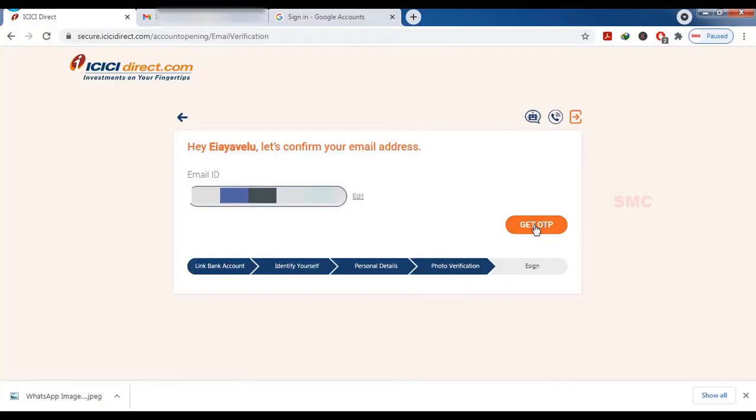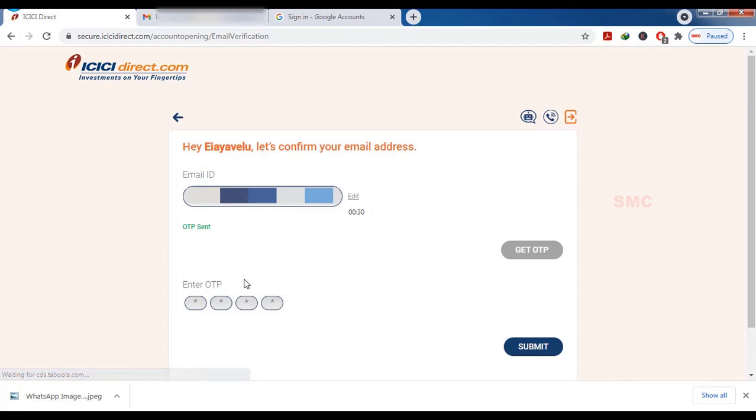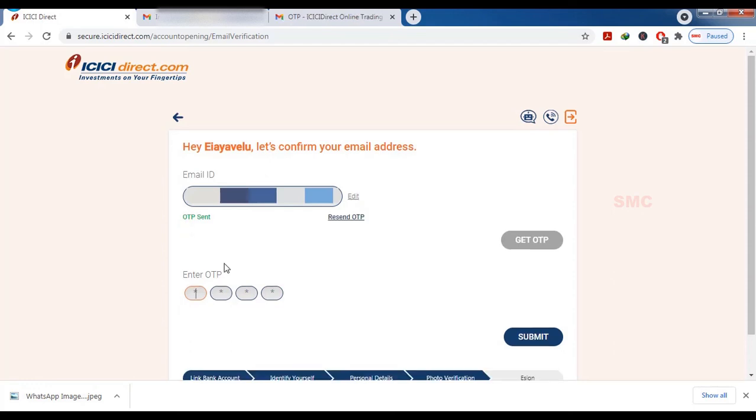Next step, we need to verify our email ID. So press get OTP. You will receive one 4-digit OTP on your registered email ID. Enter that OTP here and press submit.